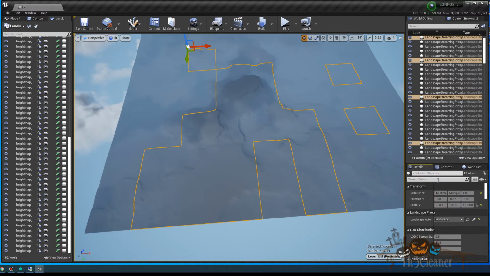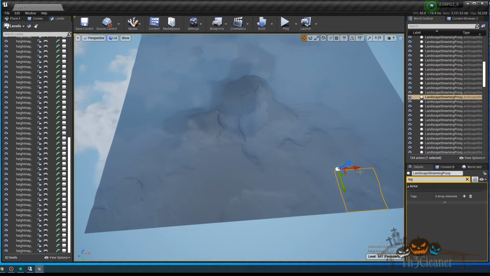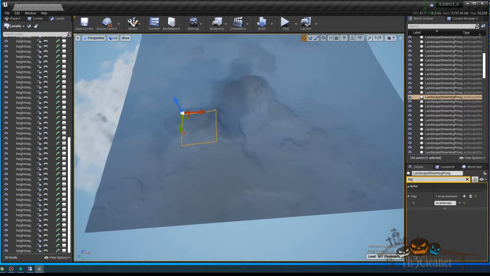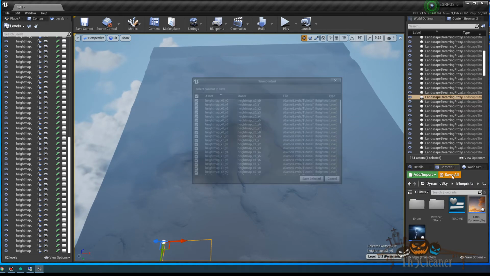Go to the details panel and search for tag. It's an actor tag. Click one element, type in is landscape. Hit enter. And that sets that tag for any of these that are clicked. So that's done. Let's save it.